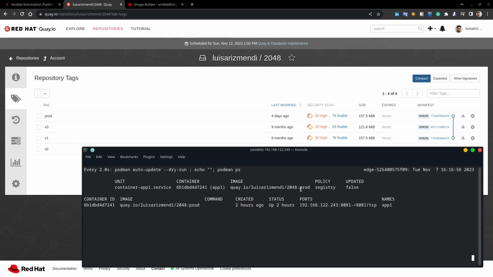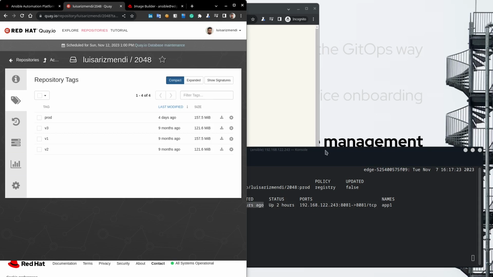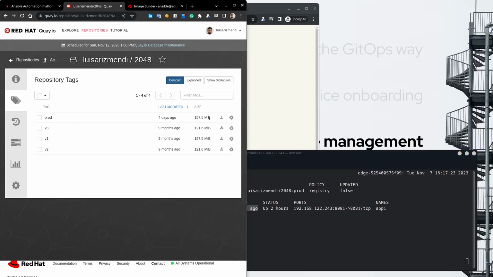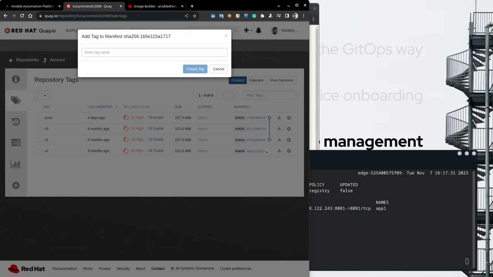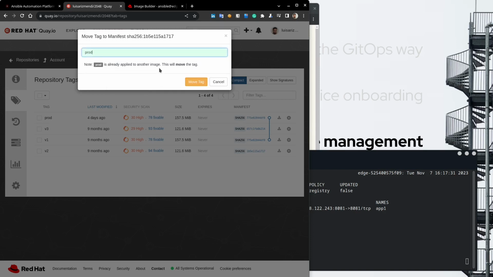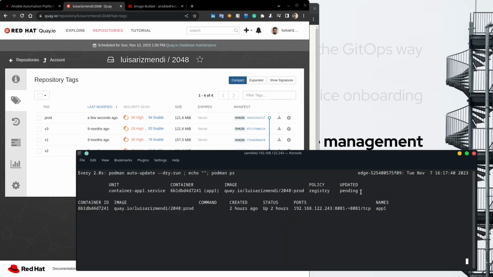So first I have here the Podman Auto Update command and the containers running on my system. This is the actual container that we will be updating. It has been running for 2 hours now. So let's update the image. As I said, instead of pushing a new image, I just move the production label to version 2. New label. I will put here prod. It detects that it already exists, and I will move. Then we will see, there we go.